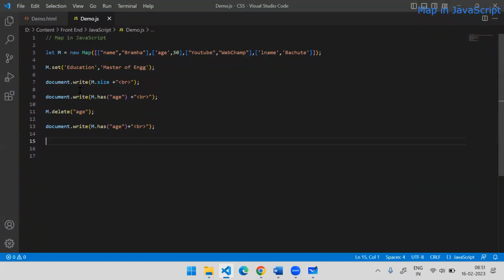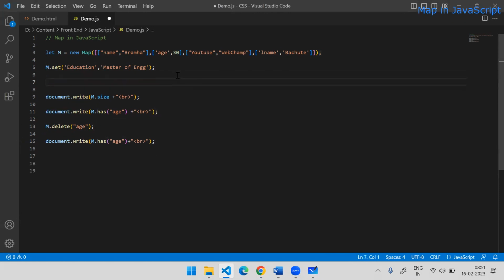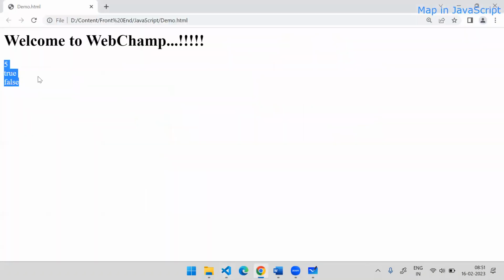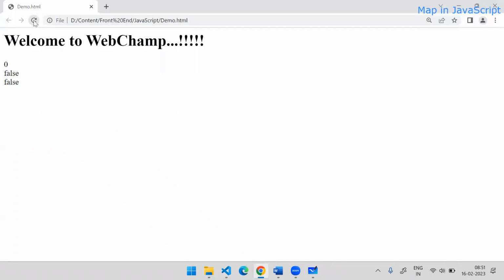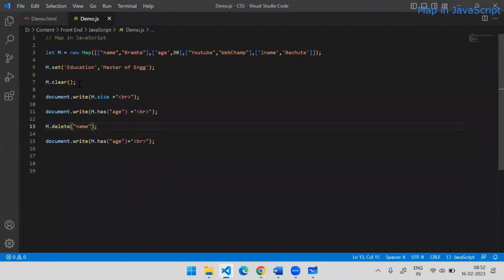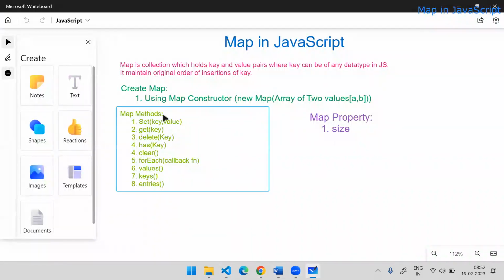But if I put this here, you will see the size as 0, instead of 5. And nothing is present inside, meaning age is not present. If you check for any other key, it will show you false, because the clear method has removed all the entries from the map object. So this is how map methods work.